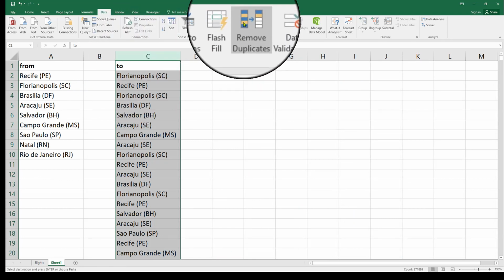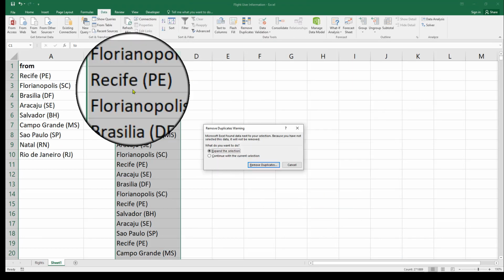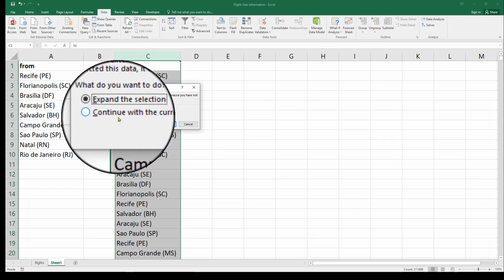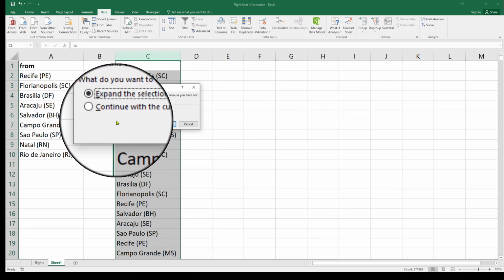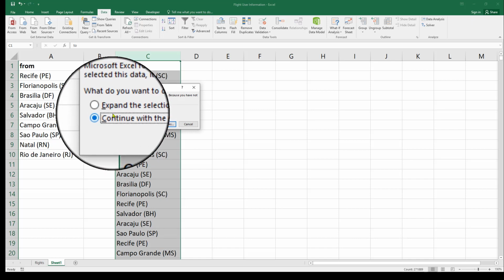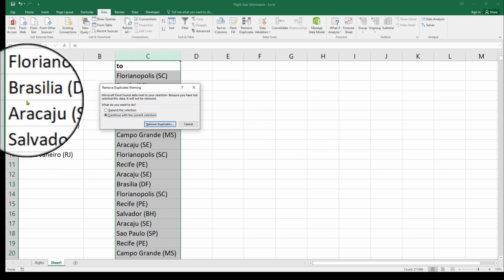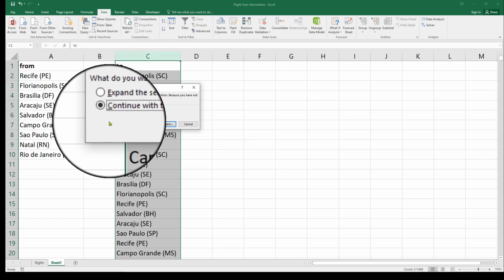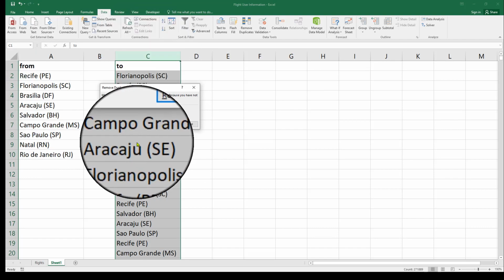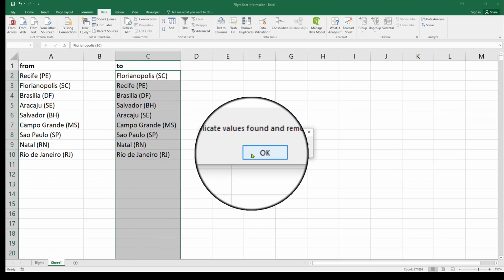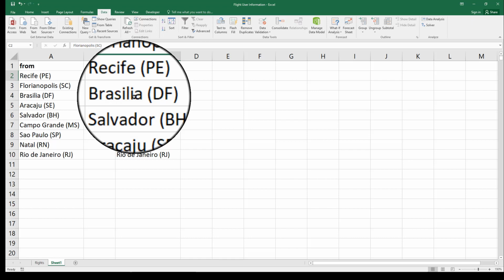So copy that over, go up to remove duplicates. Now this time Excel is going to say, hey, do you want to expand the selection? No, I don't. I don't want Excel to be smarter than me in this case. Continue with the current selection, Excel. Don't try to do everything. Don't try to go over to column A and remove duplicates on that too. I told you to do it in C, do it in C. Okay, so here we go, 9 as well.